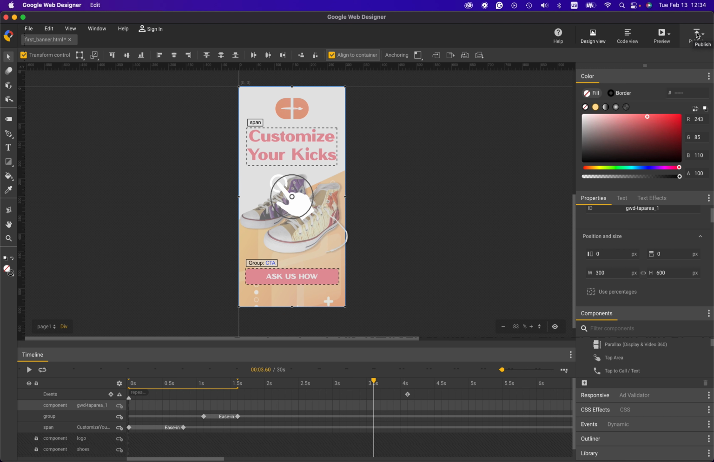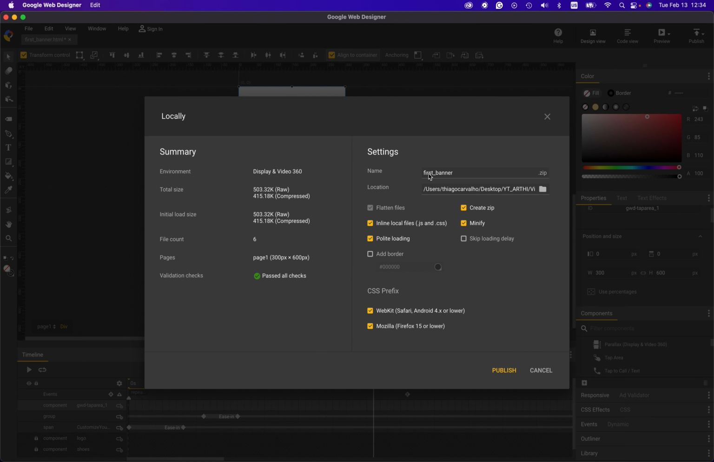So we can come here, publish. I'm going to publish locally, because you can send it for someone to approve, or for someone to check it, or for the agency to upload, whatever. So locally, then first banner, okay, and on the left side you can see the summary. This is Display & Video 360. This is the size, less than 5 megabytes. Initial load, file count, amazing. Everything okay, and this is very important. Passing all checks. Congratulations. So creating a zip is important, because the file is going to be sent.